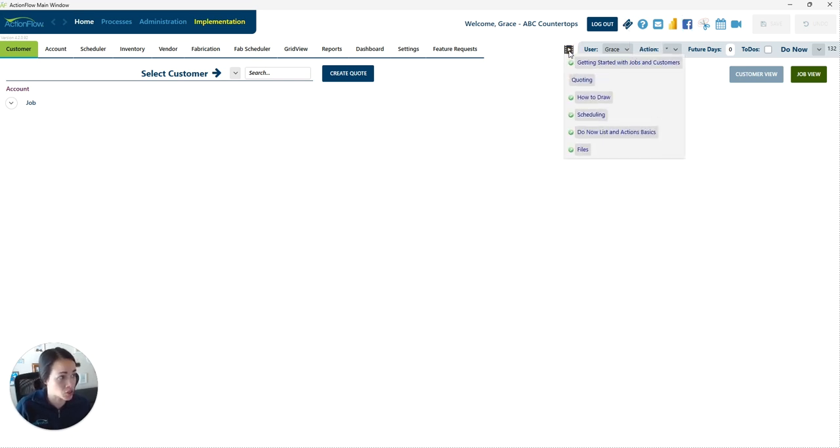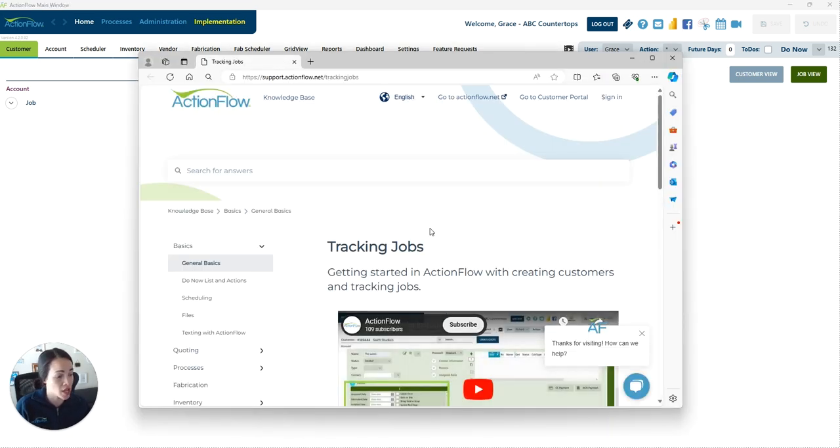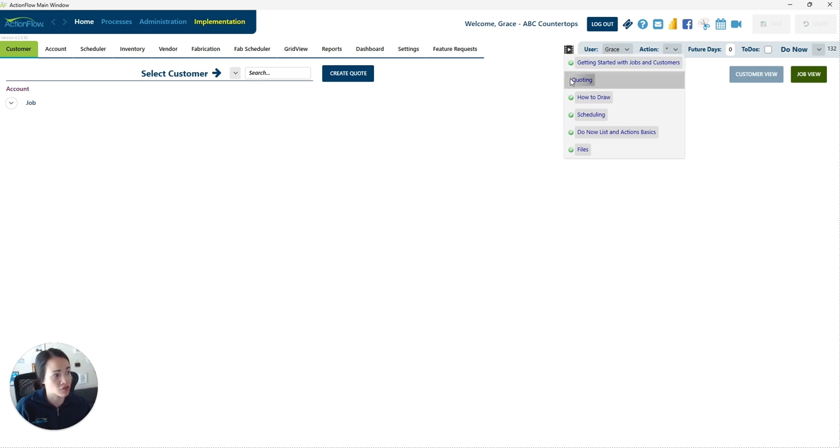One helpful resource throughout ActionFlow is this video icon. If you click that icon, there will be videos that pertain to that page. Look through that video icon throughout ActionFlow and it will have resources for you.